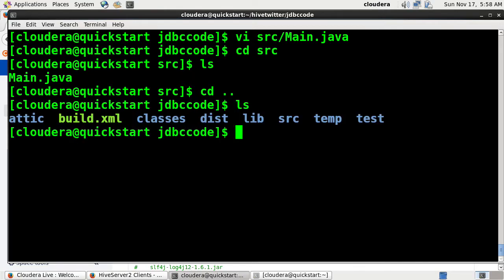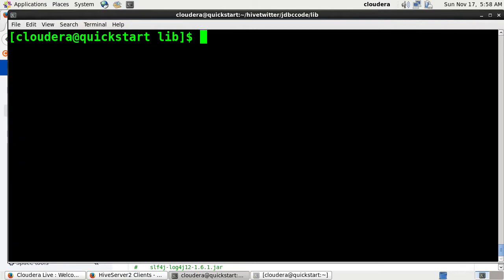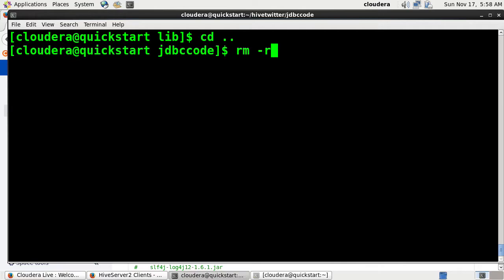ls. Wait. cd lib. build. Okay. In build.xml. That might be the build.xml we have given small. Right. rm -rf. cd dot, rm -rf lib.